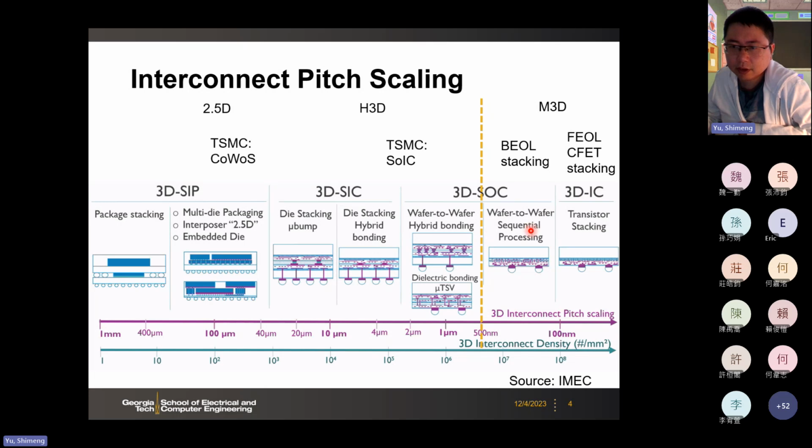And then beyond that, we have to do this monolithic 3D integration, where you process the wafer sequentially on the back of the line using the back-end-of-line interconnect processes. So this could have the interconnect pitch like hundreds of nanometers for the metal wire pitch. So this is like the back-end-of-line stacking.